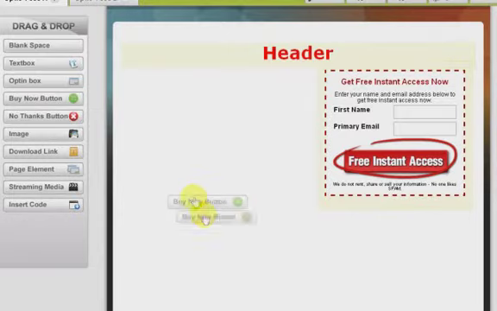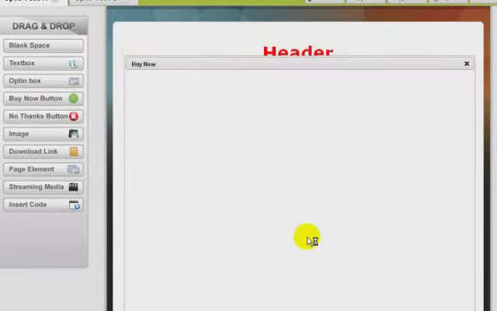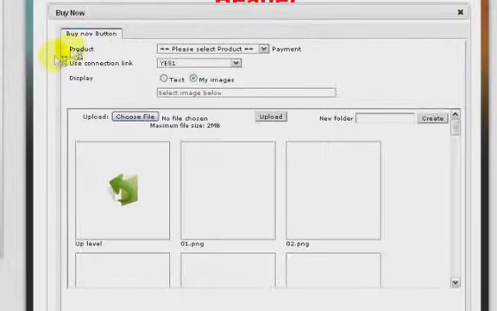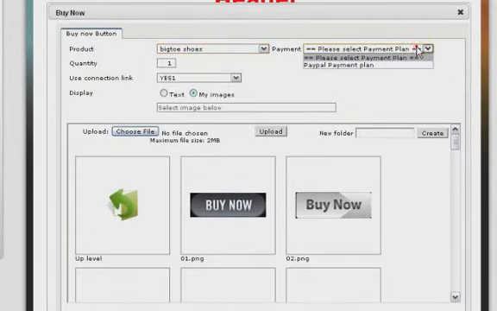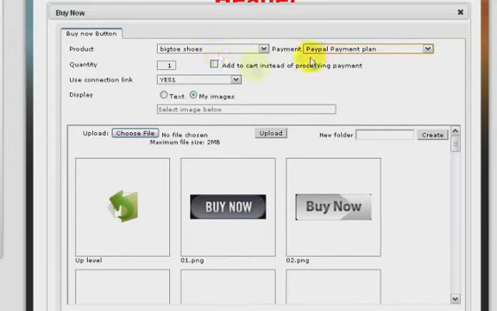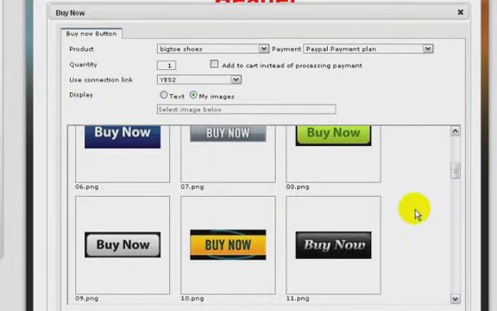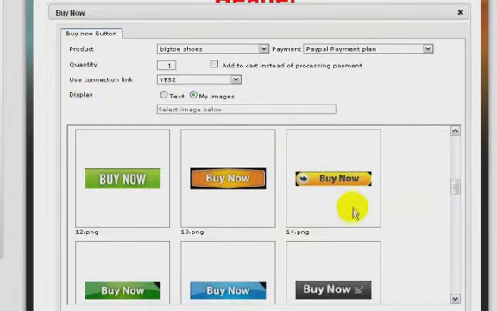You can also add a Buy Now button by dragging the Buy Now button over to your page. Now choose the product, then the payment plan and the quantity you want set by default. Your connection link was already yes 1 in the opt-in form, so we'll use yes 2 here. For the display, we can make the button either text or an image. If you want to make it an image, choose one, and then click on Apply, and you're all set.